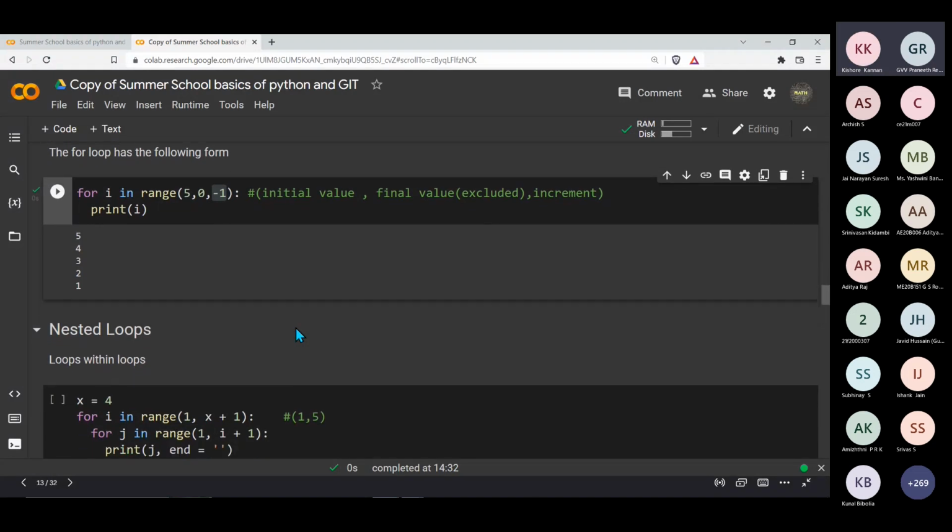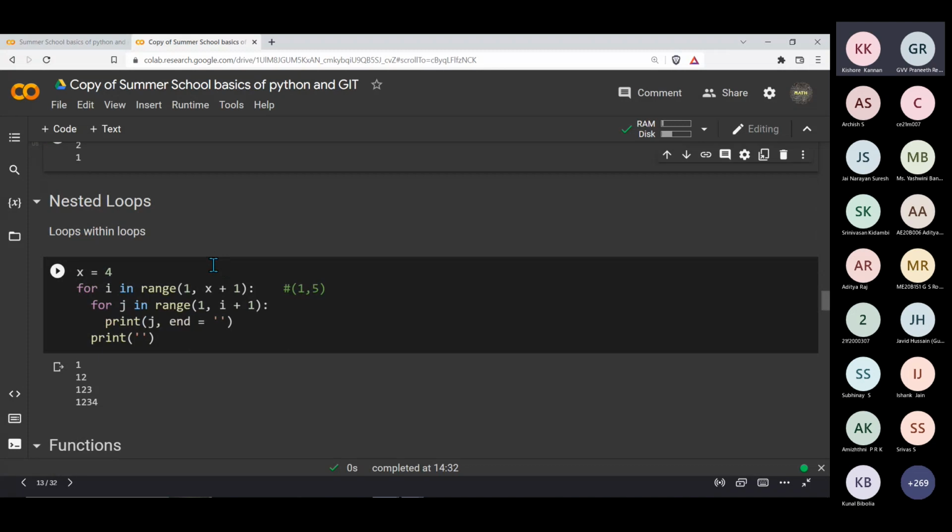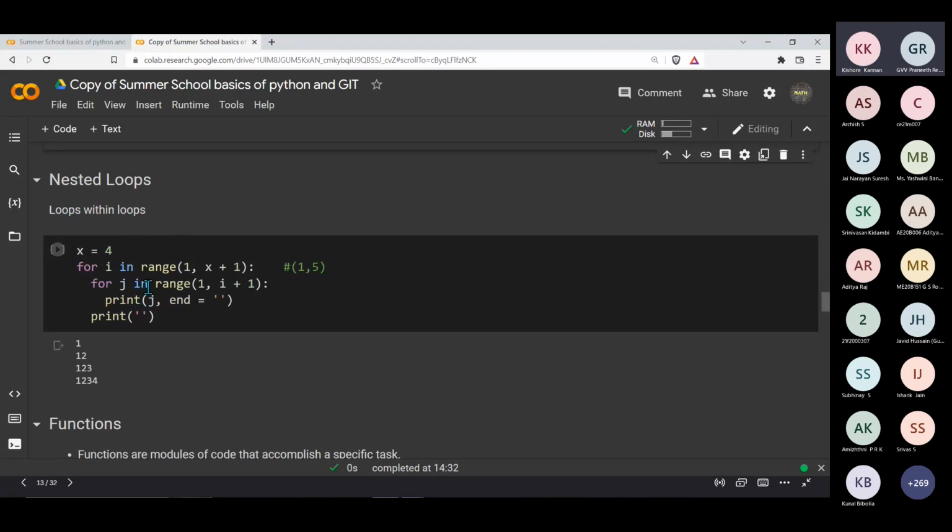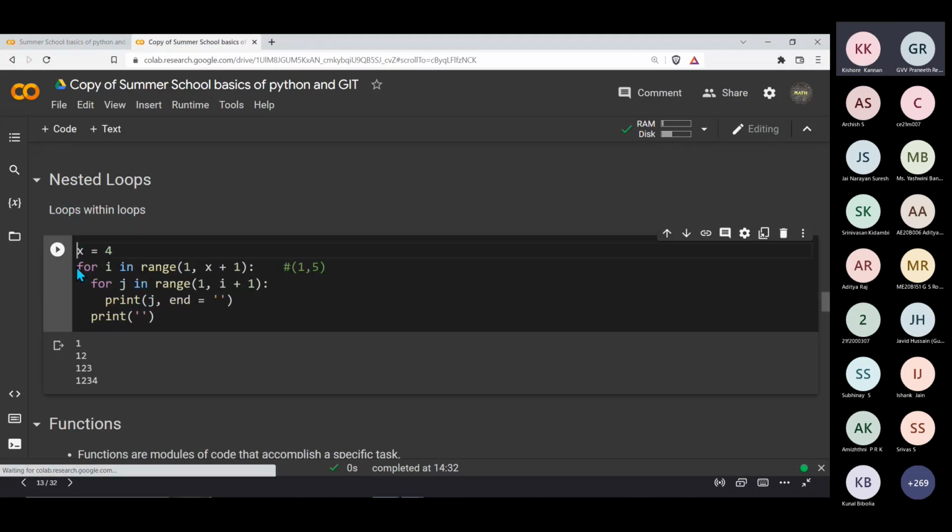So that's for loops. And coming to nested loops. Nested loops are nothing but loops within loops. So we have here declared a variable x equals 4. And here is one loop. For simplicity, I'll call it the I loop. And I'll call this the j loop.